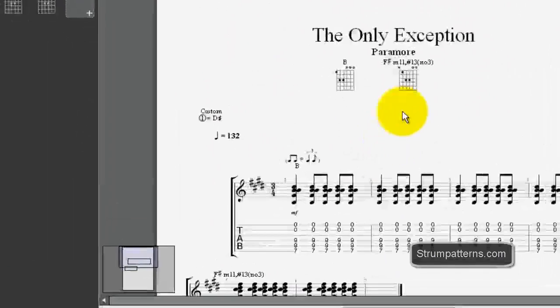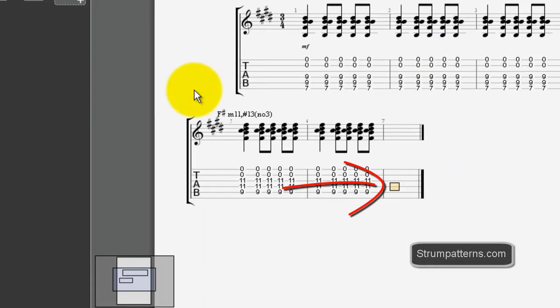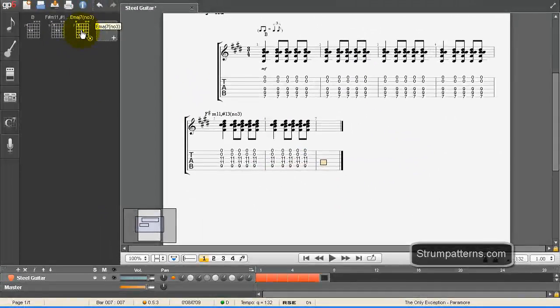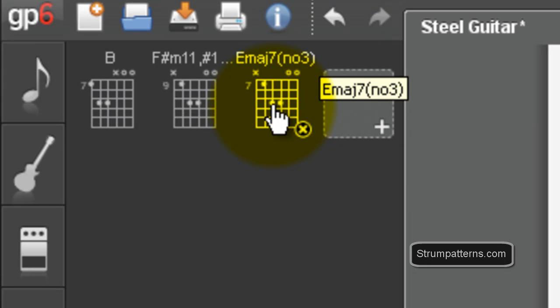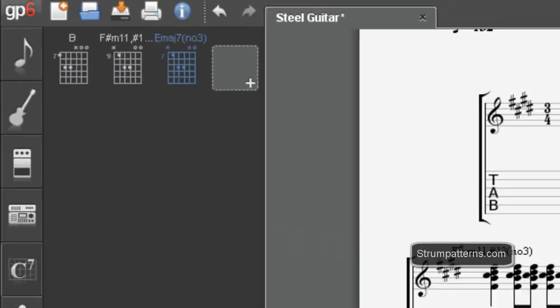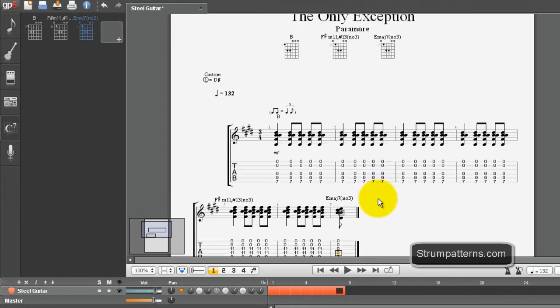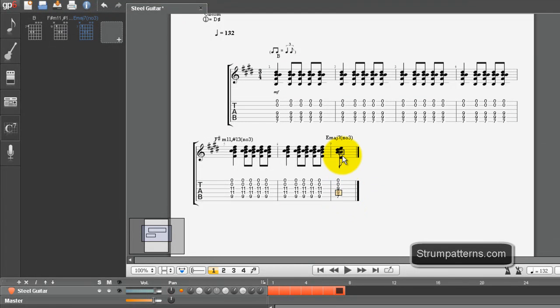Again, the chord is not written up here yet, and it's not actually in the tablature until it's in the library, but it's not in the song yet, so I have to click it, and now it's in the song, and it's written up here now. And now I can copy this little chord and do that.